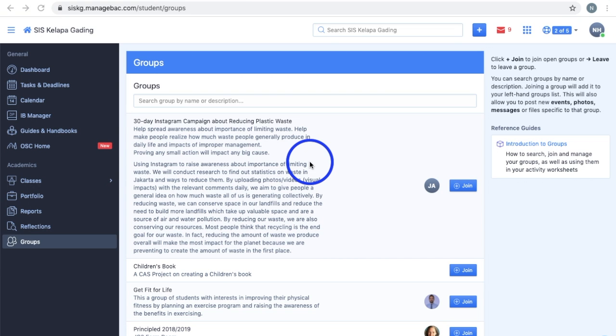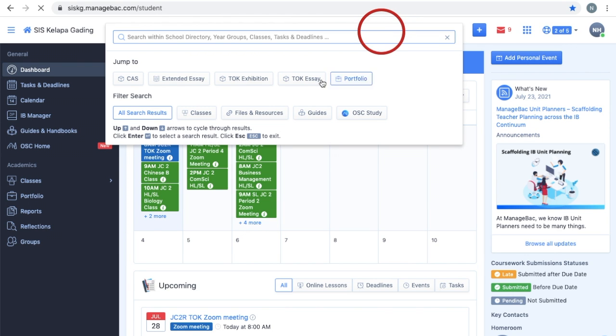If you're like us and love to use shortcuts to make things easier, don't worry, because Managebac has some shortcuts that you can use. Let's say you're in one section of your Managebac and want to view the dashboard. Selecting the name of your school at the top right here can do just that. The search engine beside it also lets you jump to different sections of your Managebac like CAS, TOK, EE, and your portfolio in one click.